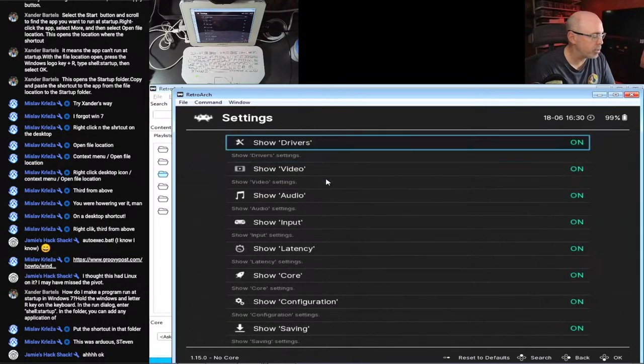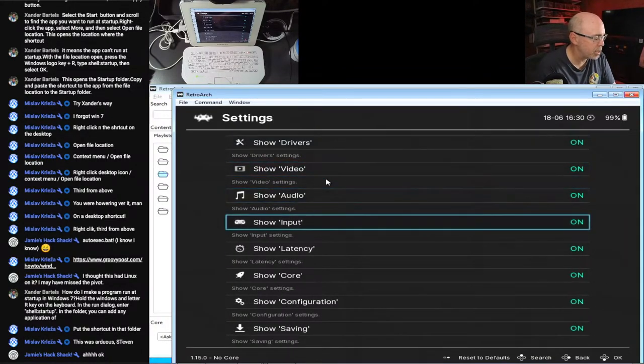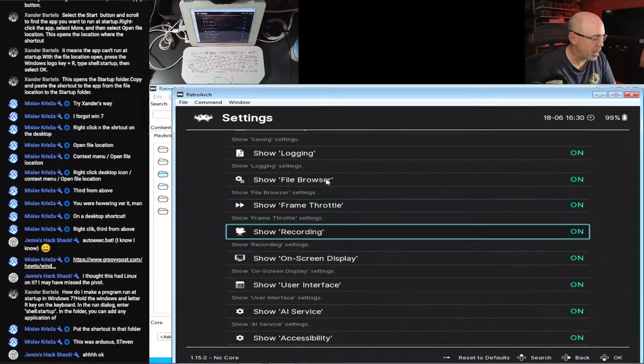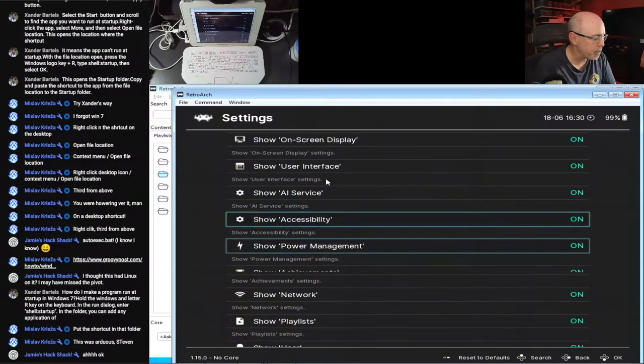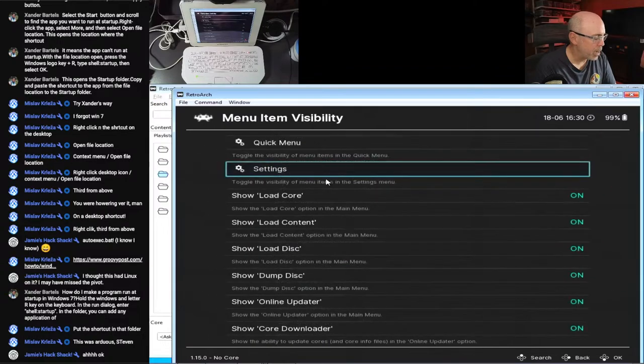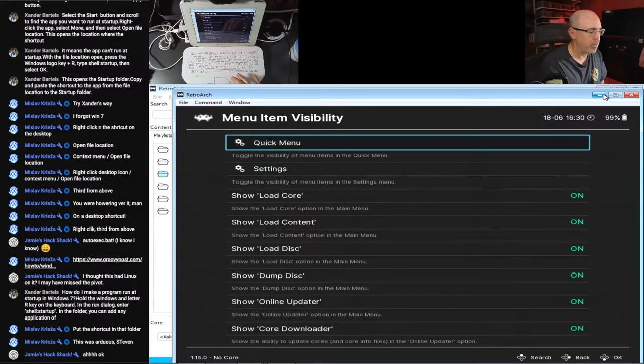Okay, so let's see. I'm just going to go through some settings here. Show drivers. Latency. I don't want any of that. I'm looking to see if I can... You know what? The other thing I'm going to do is go ahead and, let's see, window.